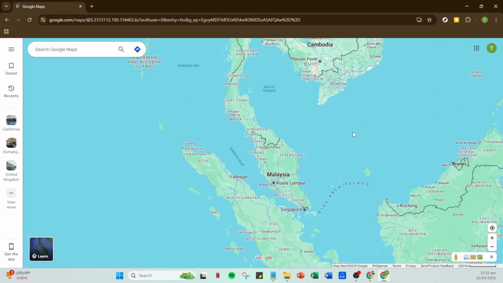And there you have it. With these simple steps, you can ensure Google Maps remains set to English, making your navigation experience straightforward and hassle-free. Whether you're a frequent traveler or just planning your next road trip, having Google Maps in your preferred language is crucial for a smooth journey.